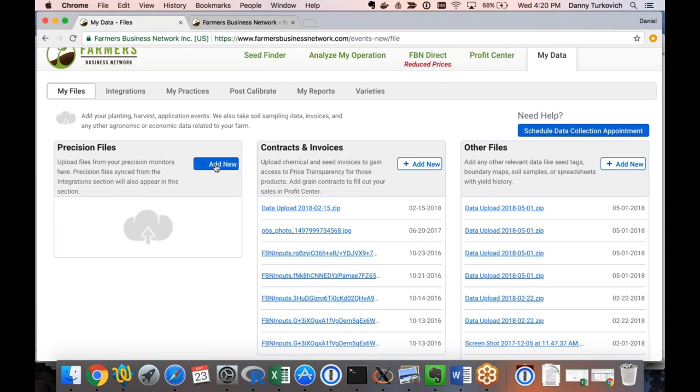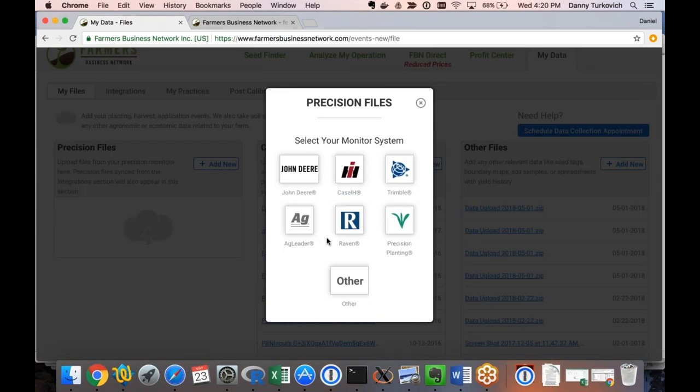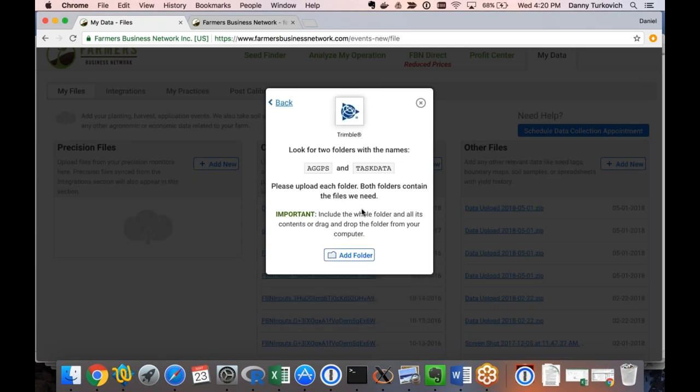For folks that have precision data, you can click here, and this will walk you through how to identify what files to upload based on the type of monitor that you have. So if you have a Trimble monitor, you can look for this type of information on your desktop computer. And then you can add the entire contents of the folder.